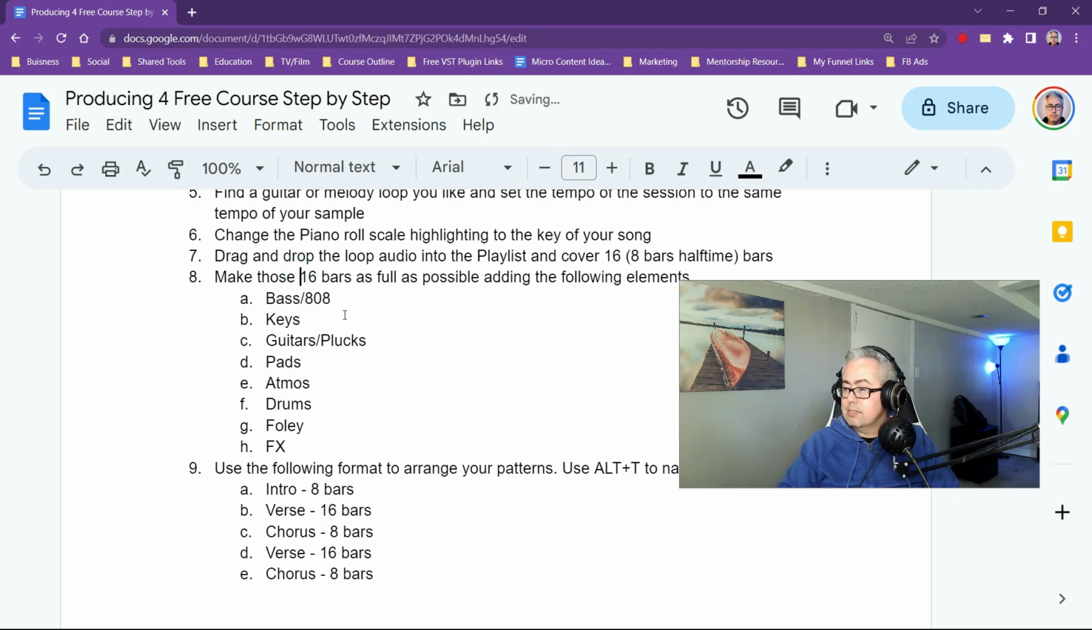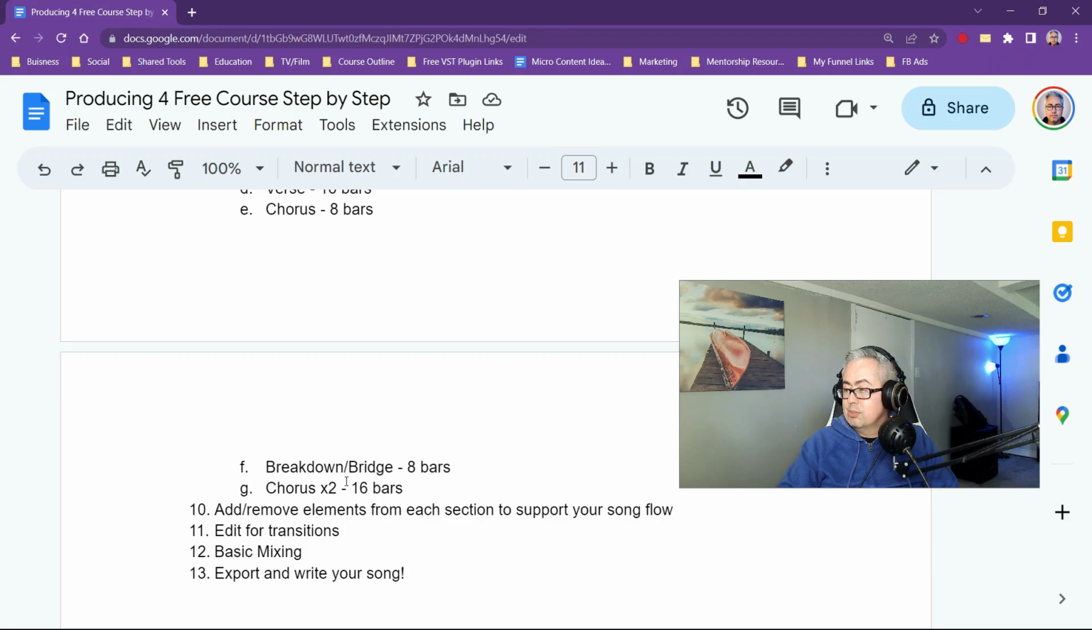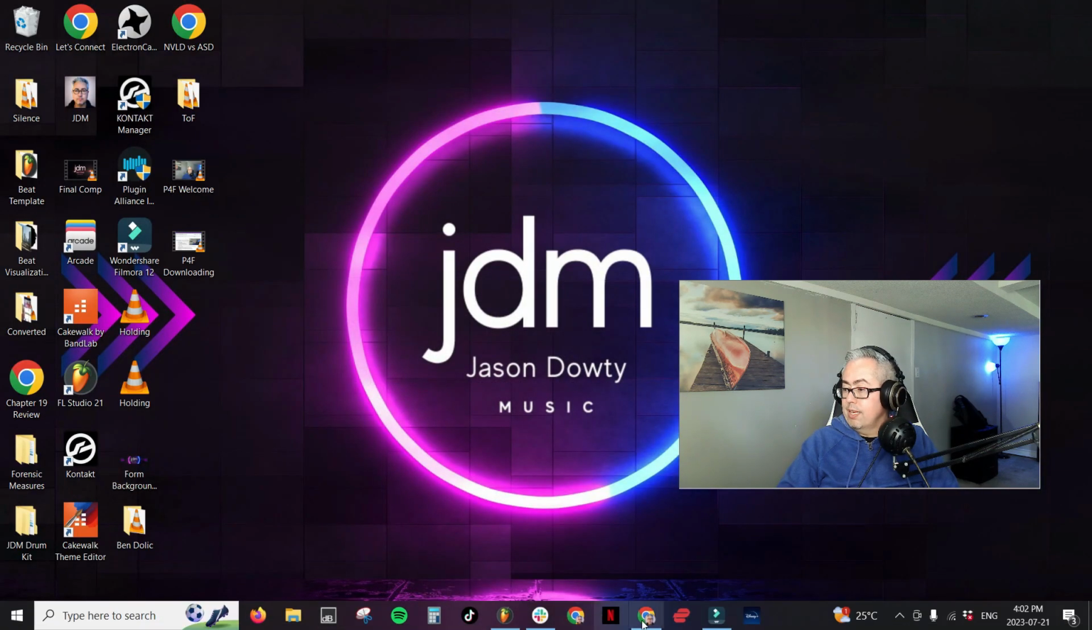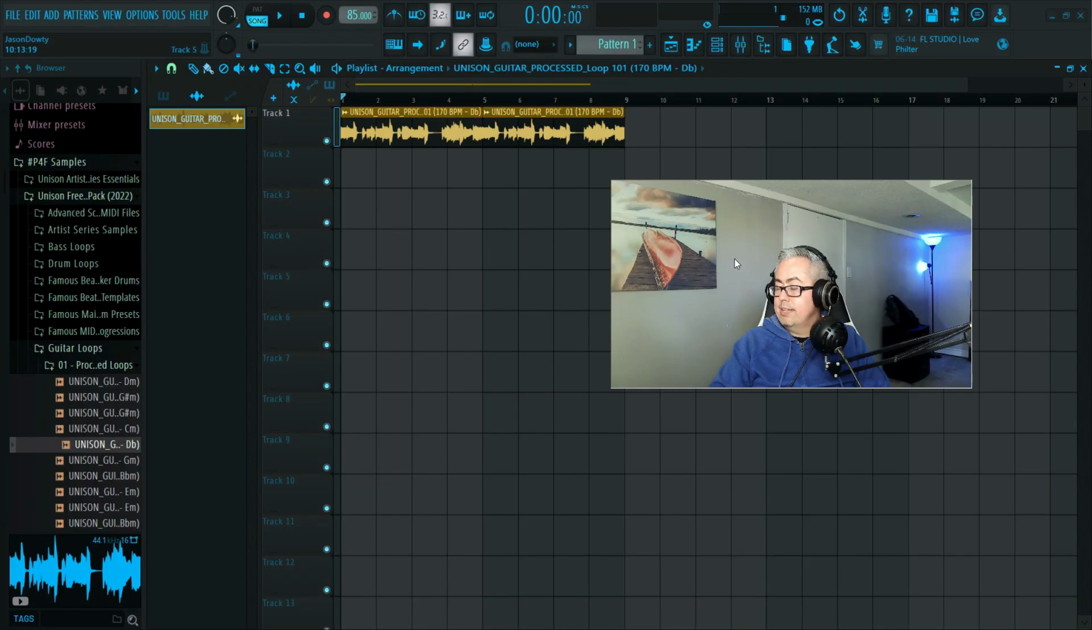So we're going to add a bass. We're going to add keys, we're going to add guitars, pads, Atmos, drums, Foley effects, all of that. We're going to arrange it into a format, and then we're going to add and remove elements. So all we're doing right now is filling it up with those elements. So the first thing we want to add is, I don't know, let's add a bass first. So I'm going to stop the video here, and then we'll start adding a bass.